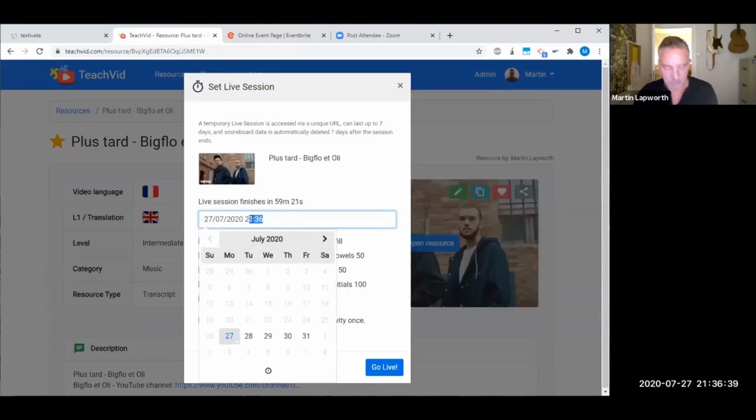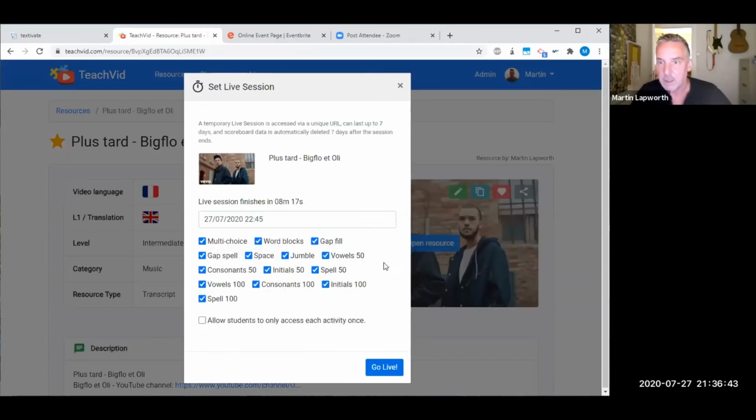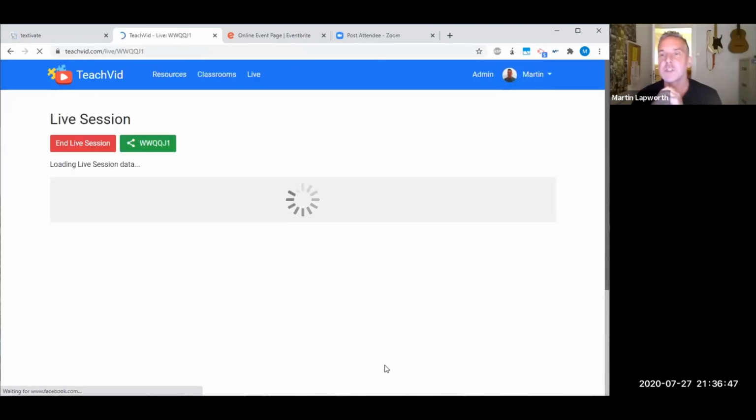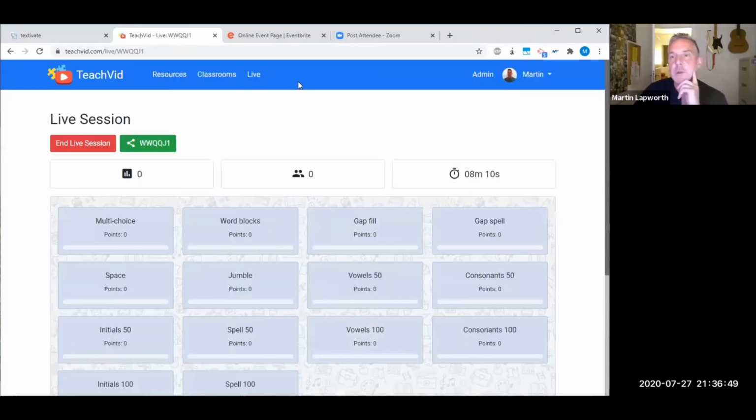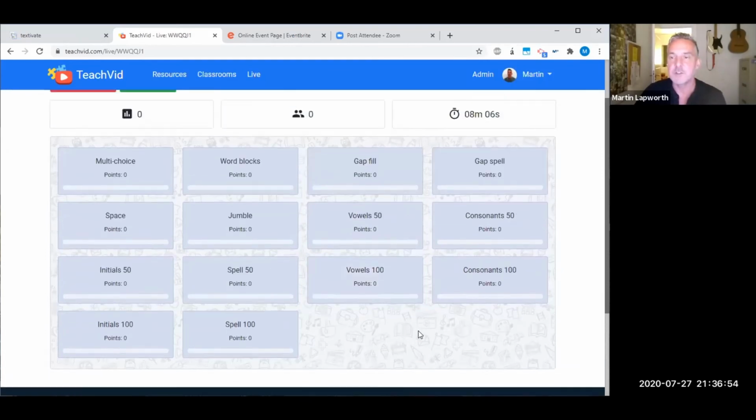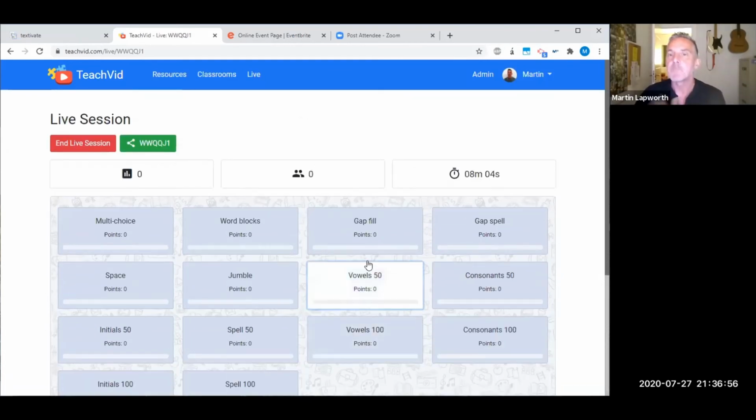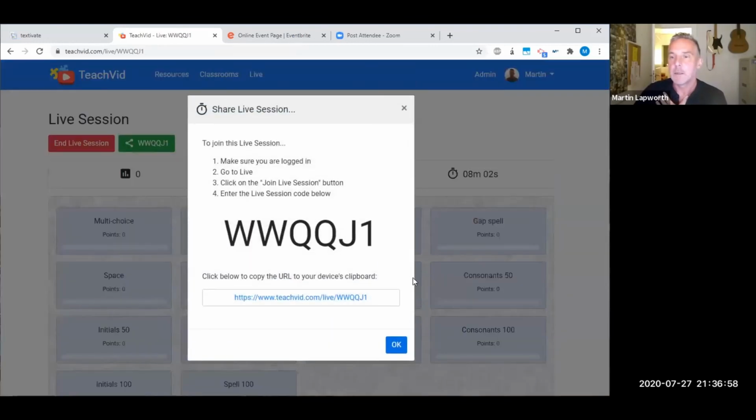I'll also set this one to finish. Right, there you go, in 9 minutes time. We'll include everything, go live. And now what this does is create something which is accessible through the live menu option here. So you've got all the same features and functionality. And this is how you access it.